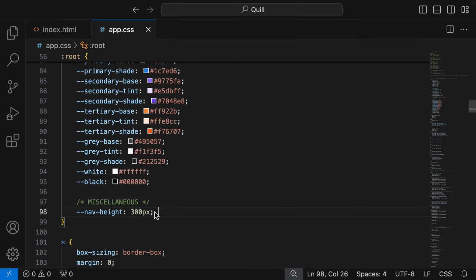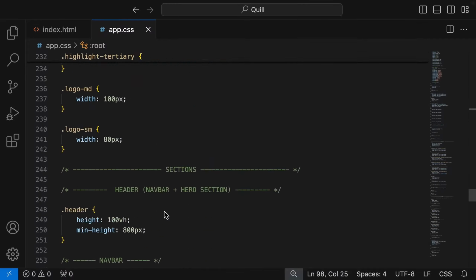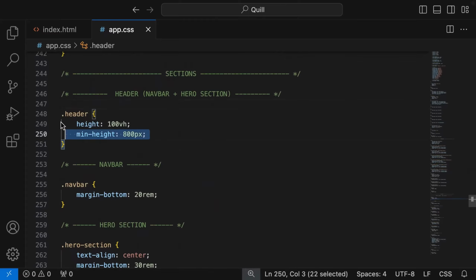Now the reason we want to define a navigation height is because it's a value that will be used throughout the application, across many different pages. So defining a navigation height as a variable is a good idea. So let's now scroll down to our header section. What I'm going to do for now is just comment this out. We are soon going to remove it and do a better implementation of this. I do just want to keep these values here for now.